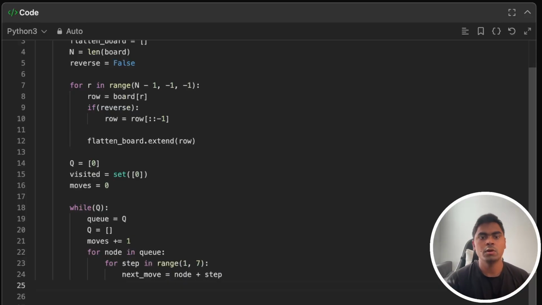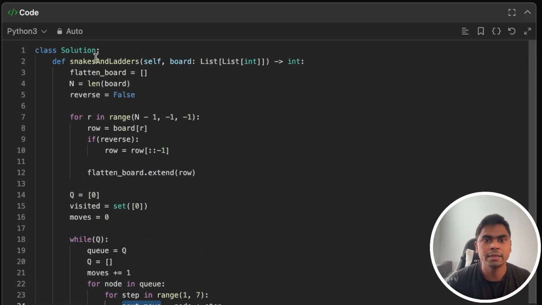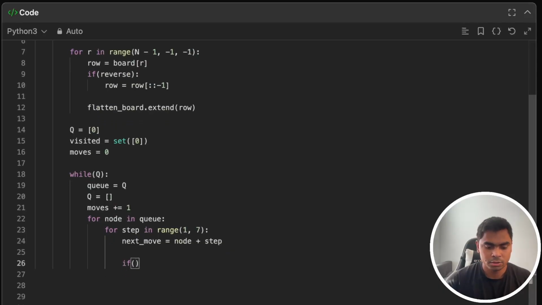Node plus step gives me next move, and this next move has to be, first, valid. If it's not valid, then I will try to explore more steps. I think I have stored this variable, yes. So if this next move is greater than or equal to n cross n, then I need to go to the next steps. This might be bigger, so I can continue.